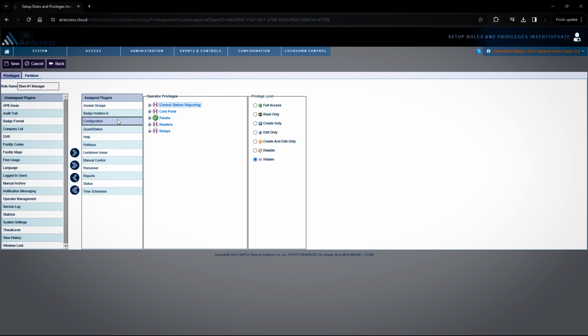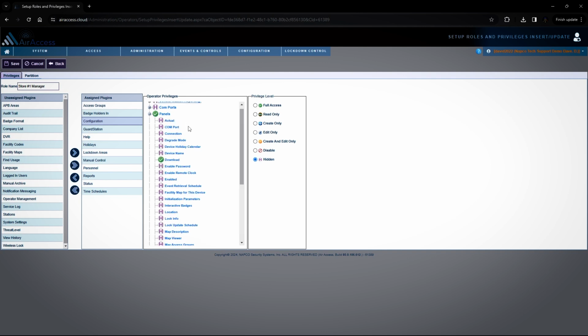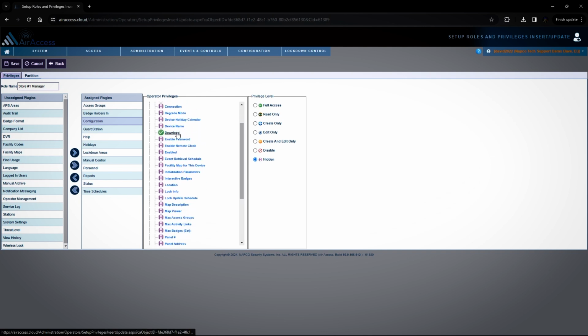What I want to do is give the operators the ability to push downloads or retrieve events from the lock in their partition. You can see under the configuration, I checked hidden for everything except panels. And under panels, I hid everything except download. This will give the operator access to the lock/panel section, but they will only be able to download and retrieve events from the lock. I will demonstrate later when I log into the operators.